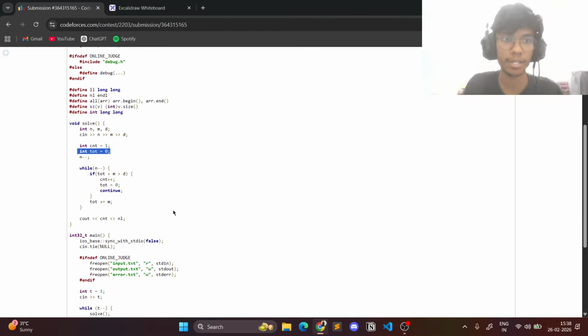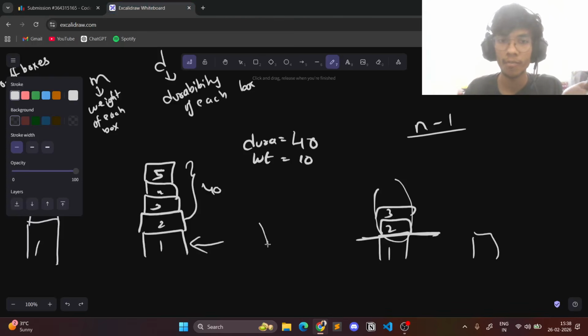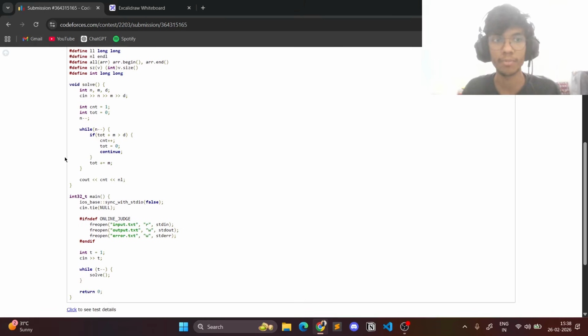So that is what I'm doing. If I add the current weight, m was the weight, right? So if I add this weight to my current tower, and if that exceeds the durability, then I want to begin a new construction. So I begin a new construction, I increment the number of towers by 1, and I initialize my total to 0, because now we have begun forming another tower, and the total weight above this box is now 0. And then we can keep doing this, right? And then we can output the count.